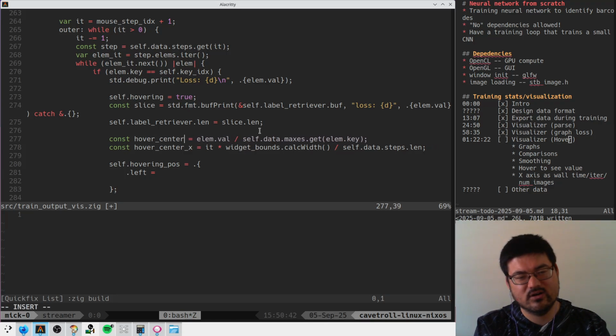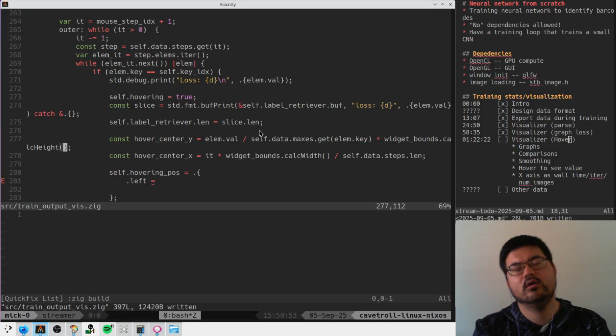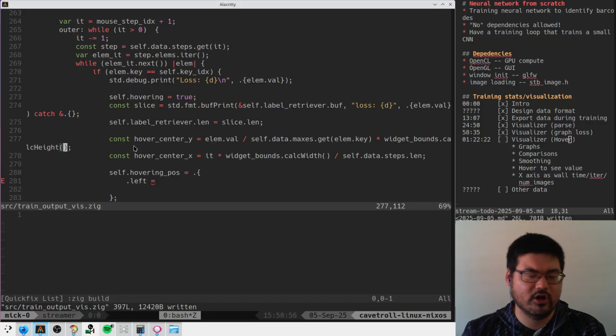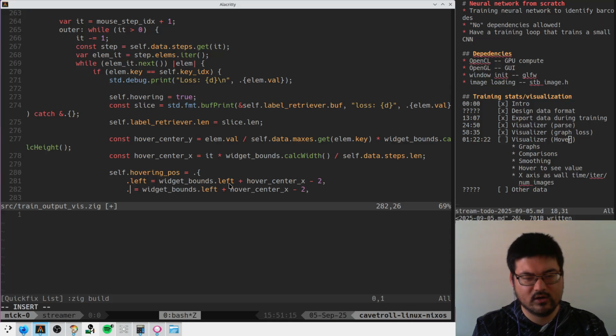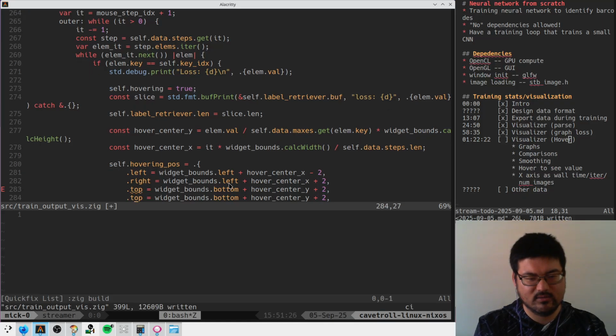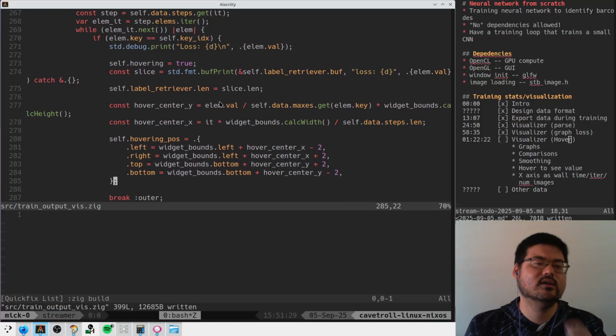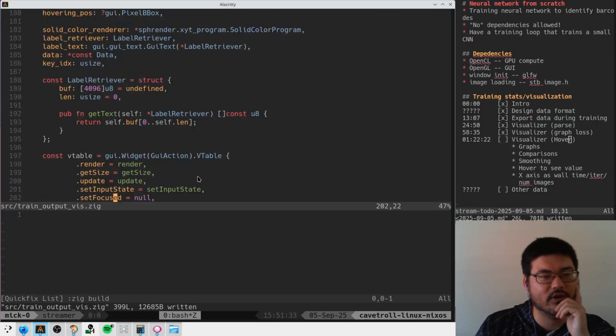Then my hover center y is this times widget bounds calc y or calc height, I think. So this is where we are relative to the bottom in pixels, and this is where we are relative to the left in pixels. And so left is widget bounds left plus hover center x minus, you know, 2 or something. Right is this plus 2. Top is bottom plus this, and bottom is this minus this. Something like this. And then we should just be able to render that.